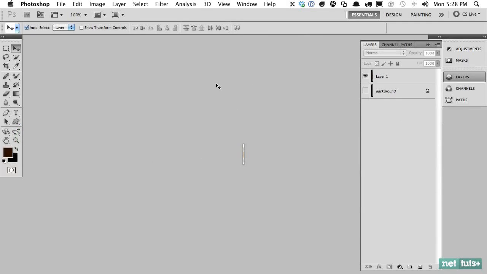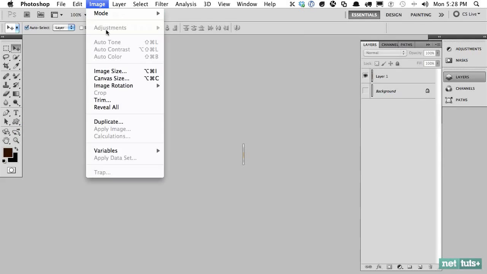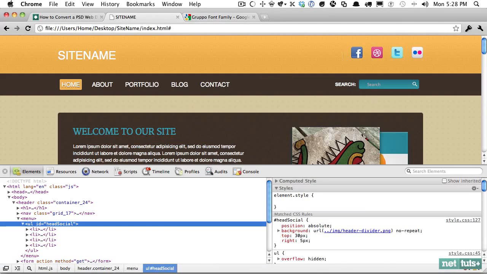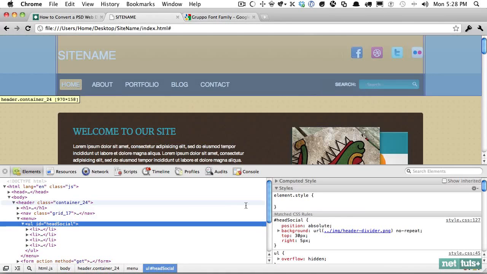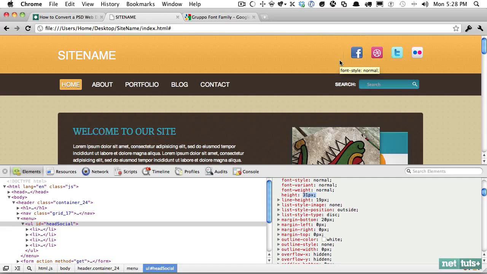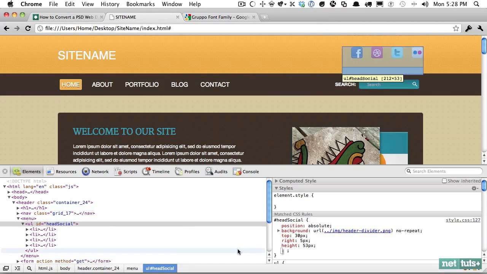So if we come back to Photoshop and I check the image size, on the Mac I can press Option-Command-I, or you can come up to image size. You can see that we have a height of 53 pixels here. But if I go into our head social, let's check out the computed height. And it's 31 pixels, and that's why it's looking like it's being cut off. So we have a couple ways to handle this. One way would be, let's come back, is to go here and we can say min height, or just height, because it will never exceed that, and we'll make sure that it's equal to that 53 pixels. And now can you see that's entirely showing up?